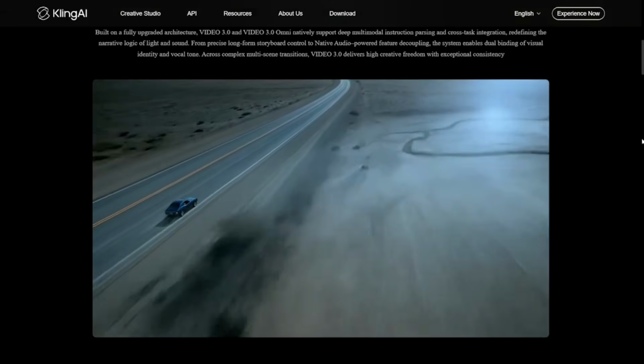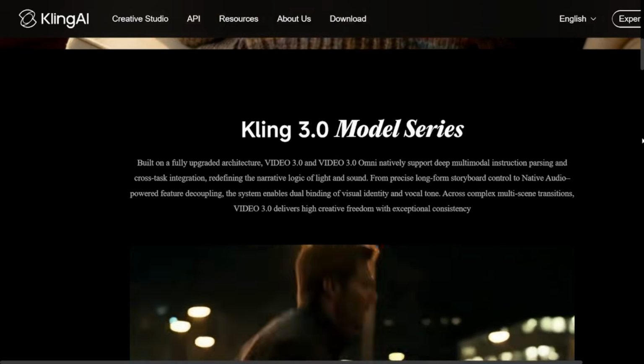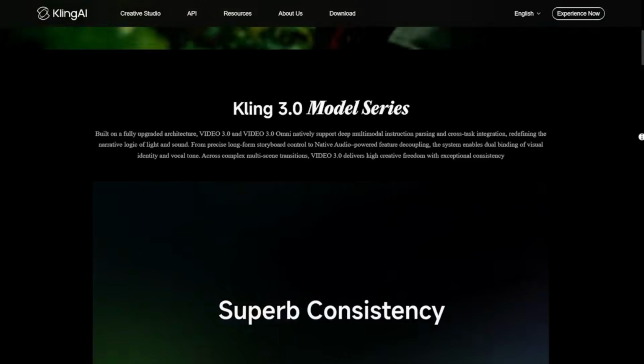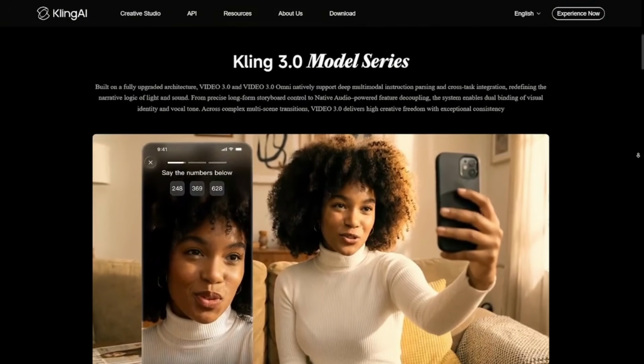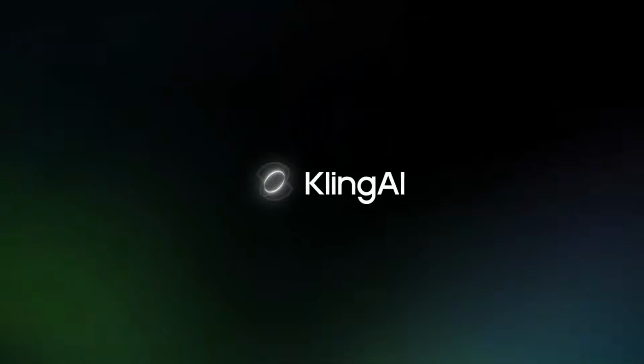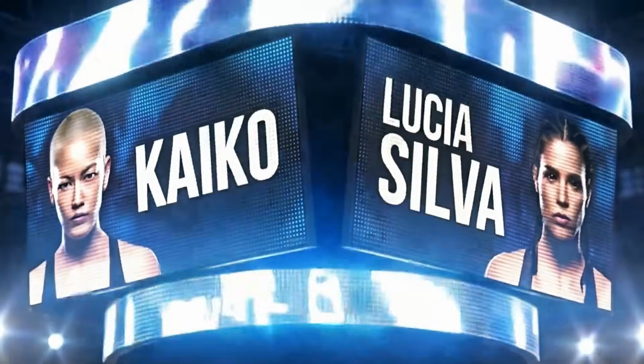Describe the scene, explain what you want the characters to do, and tell the AI how you want the camera to behave. Kling AI then turns that information into a moving visual sequence, and the results can go far beyond simple animations. You can create realistic people, detailed environments, dramatic action scenes, product commercials, fantasy worlds, and cinematic shots. The platform gives you the freedom to experiment with ideas that would normally require a full production setup.